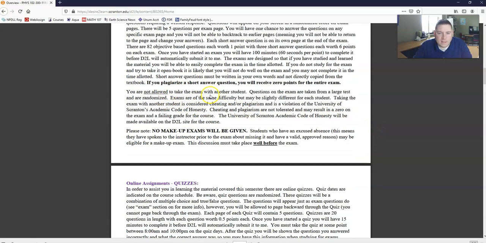You're not allowed to take the exam with another student. Questions are taken from a large test bank. So student 1 and student 2 are going to take the exam. They're going to be at the same difficulty, but they're not going to have the same questions. Again, it's to stop any plagiarism or cheating to occur on the exams.